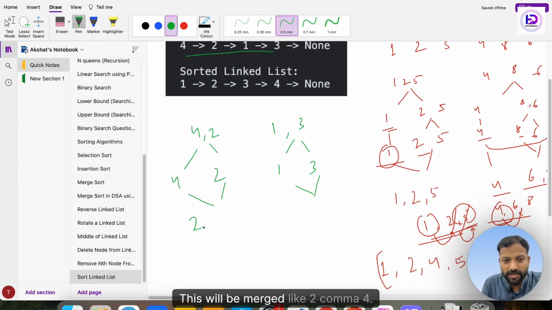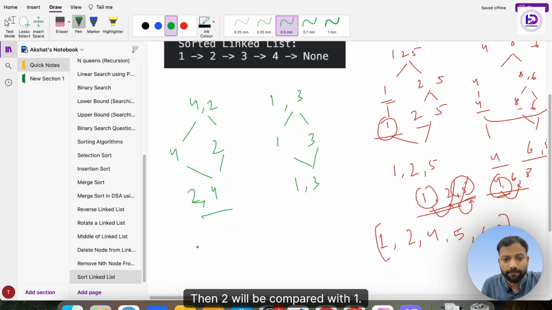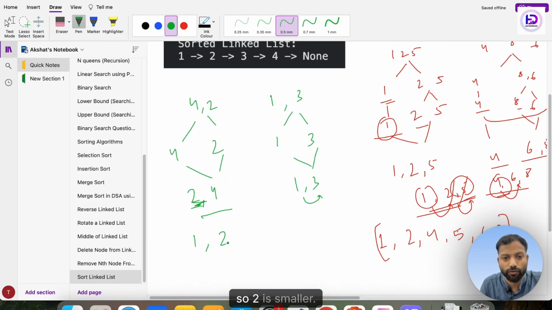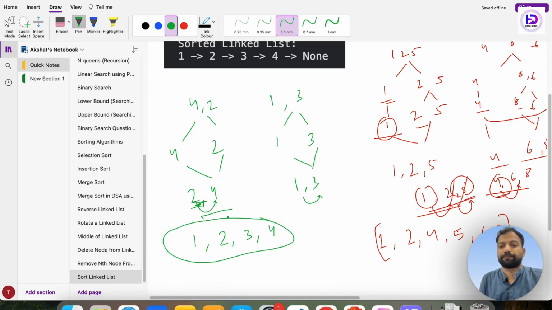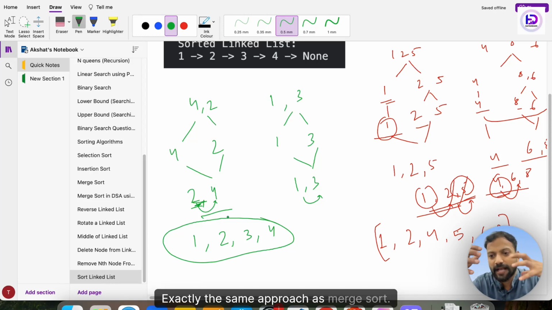This will be merged like 2, 4. This will be merged like 2, 1, 3. And then 2 will be compared with 1. So 1, and iteration will go to 3. 2 will be compared with 3. So 2 is smaller. Iteration will go to 4. So 3 and 4 will be compared. 3 is done and then 4. So this is how we sort the linked list. Exactly the same approach as merge sort.